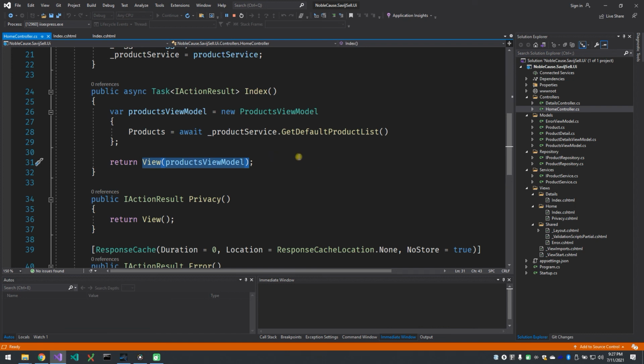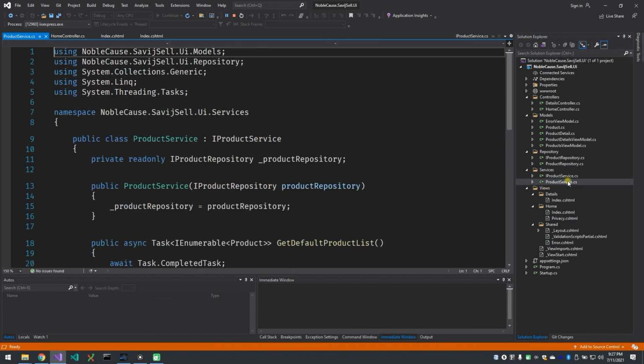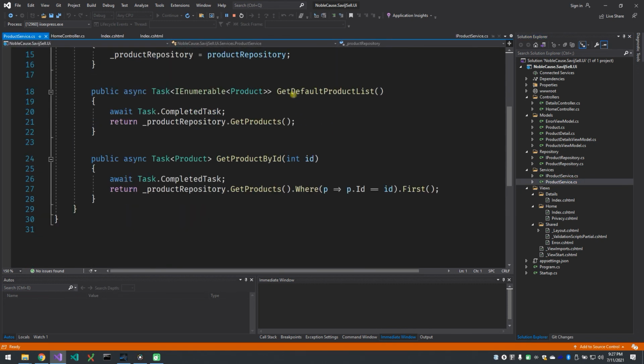The actual guts of getting the data exists inside a product service. Its sole responsibility is to direct traffic and manage the calls for getting data. So if we were to look at our product service, it has a get default products list for when you first get to the page. And then you can also get a product by an ID, which is what happens when we click on a specific product. We only want to get that product.